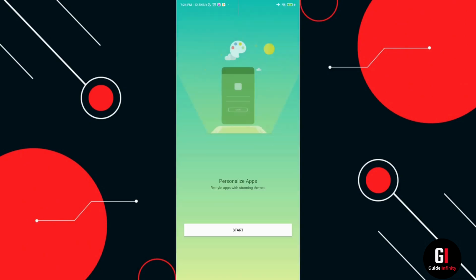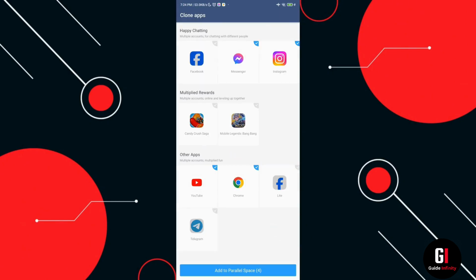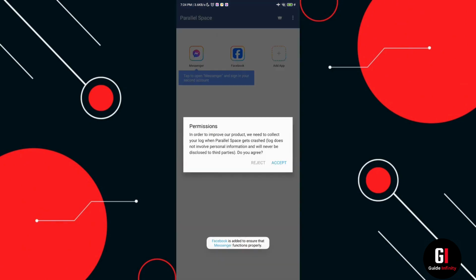I'm going to tap onto the start button down here, and now since we want to have two messenger apps, I'm going to have to select the messenger app, as you can see, and then press onto the button that says add to Parallel Space underneath. Here we have this window popping up. It says permissions. In order to improve our product, we need to collect your log when Parallel Space gets crashed. Log does not involve personal information and will never be disclosed to third parties. Do you agree? So of course I'm going to go ahead and press onto accept.